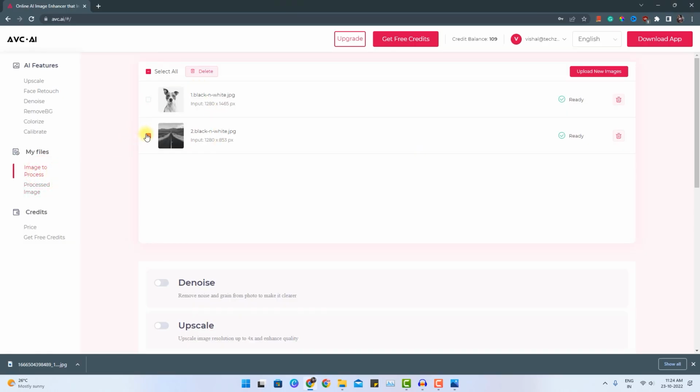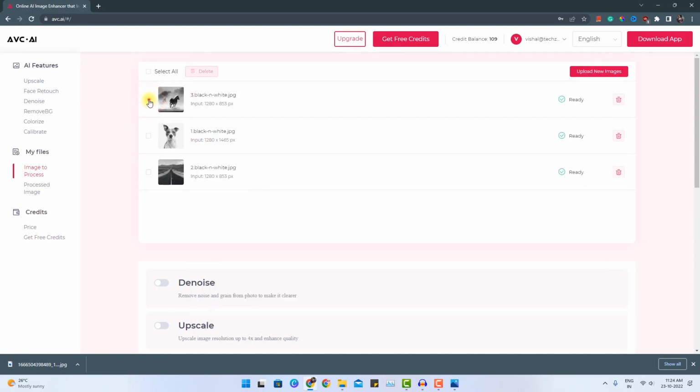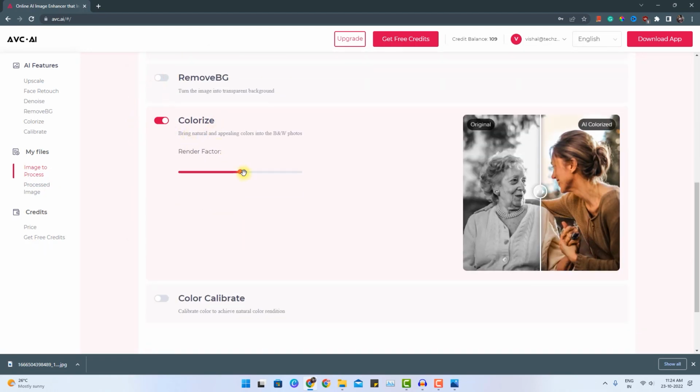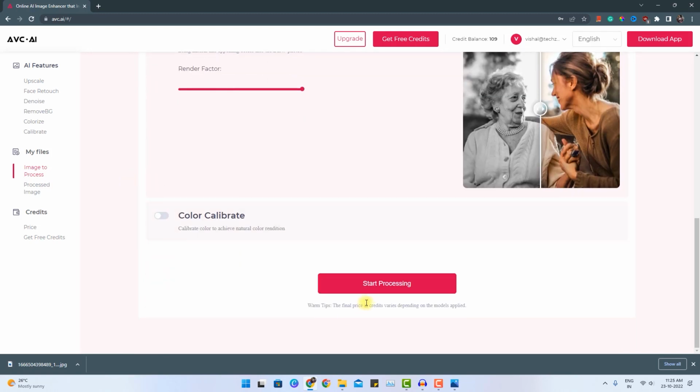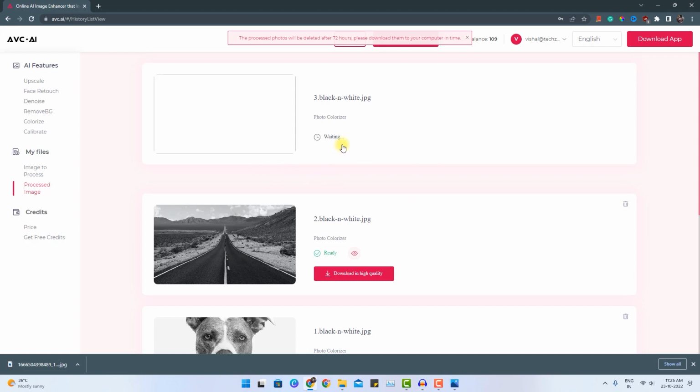Image to process, then I will select upload new image. Now I will select this one and again colorize. Let's set render factor to highest and start processing. You need again 1 credit. Click yes and the rendering has started.